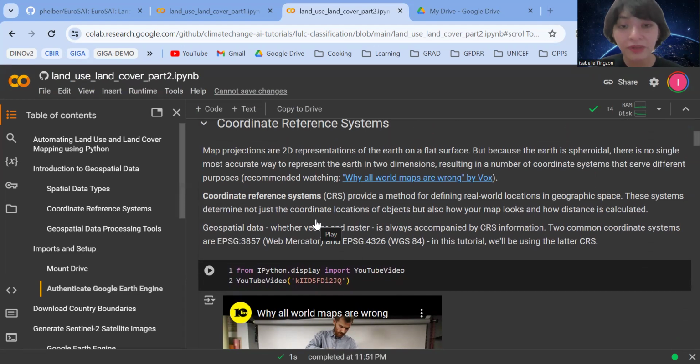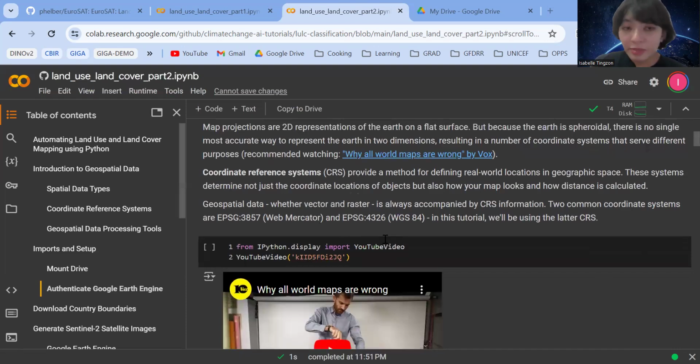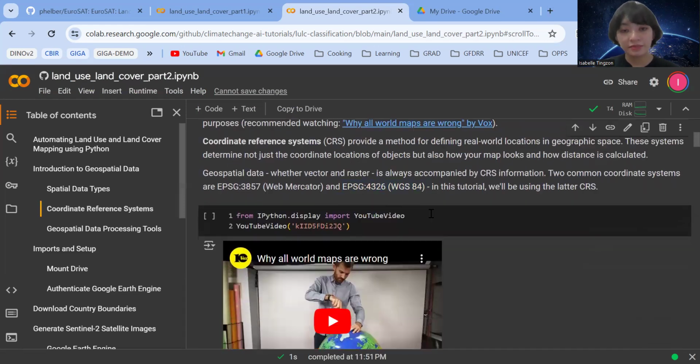So these coordinate reference systems provide a method for defining real-world locations in geographic space. These systems determine not just the coordinate locations of objects, but also how your map looks and how distance is calculated. Now, geospatial data, whether vector or raster, is always accompanied by CRS information. So two common coordinate reference systems are EPSG 3857 and EPSG 4326. So in this tutorial, we'll be using this latter CRS.